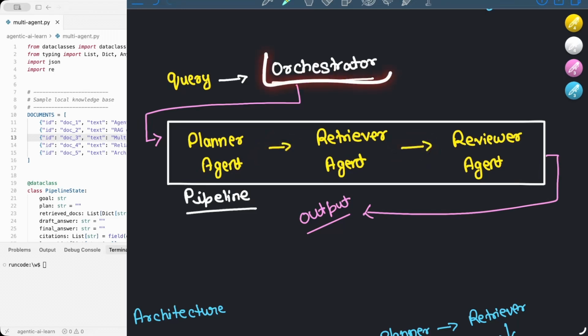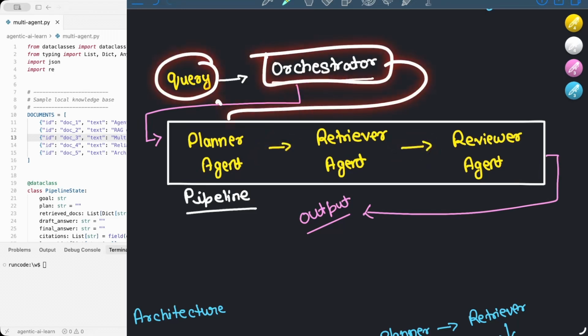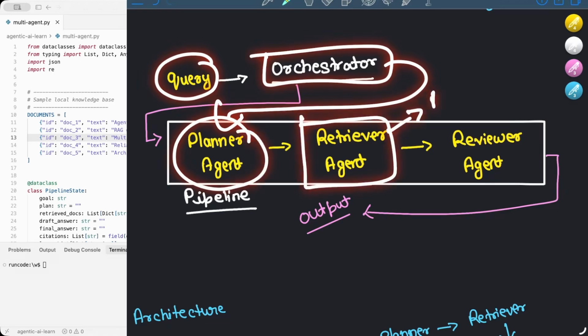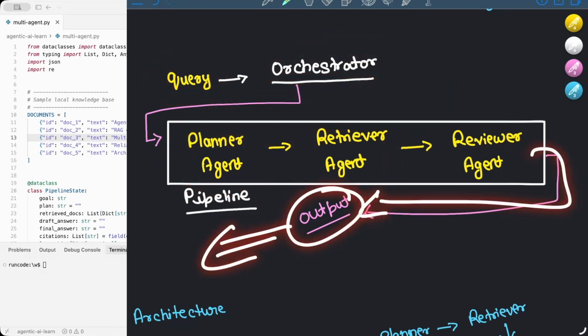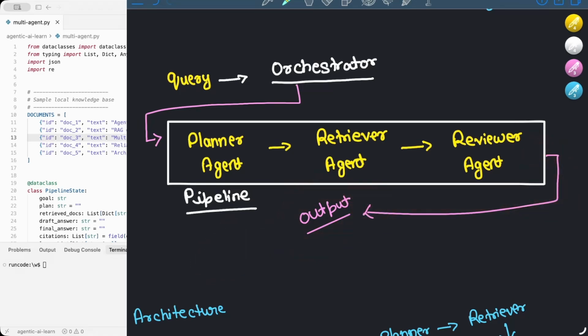So the orchestrator's task would be to just forward the query to the planner agent, take the response from the planner agent, give it to the retriever, then the retriever response will be generated, take the response from the retriever agent and give it to the reviewer. And then finally we are going to get the output which we are just going to show our user. So this is a simple architecture of a multi-agent system.